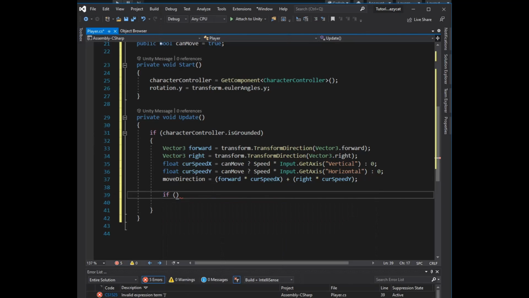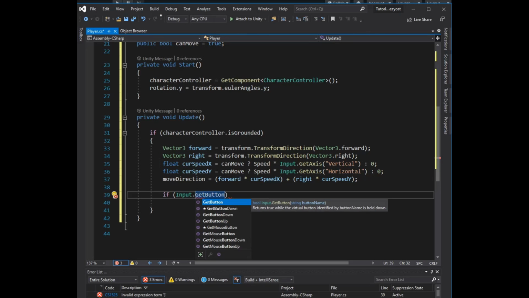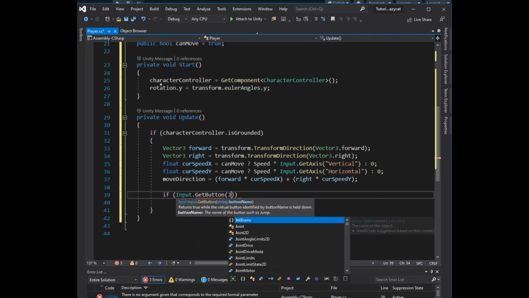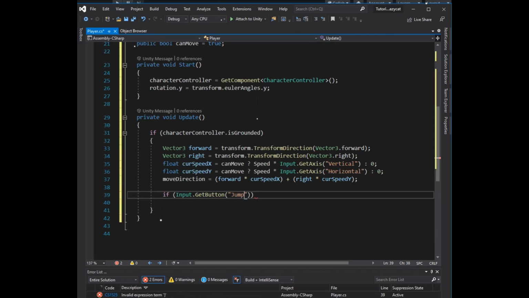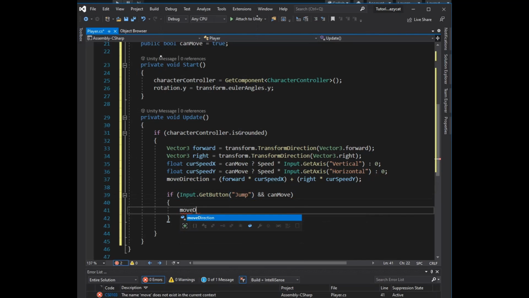This is where you jump. So if you Input.GetButton, not GetButtonDown, this is our spacebar in Unity, so the jump keybind. And if you press this button, and if canMove is enabled, then we will apply a force upward.